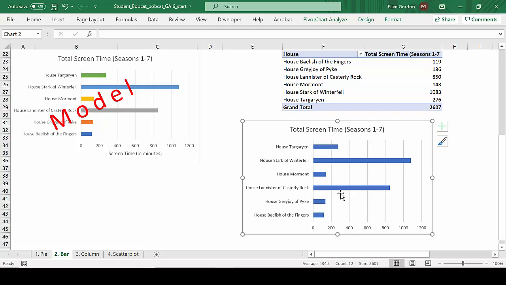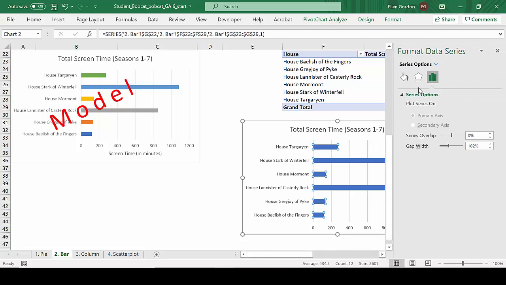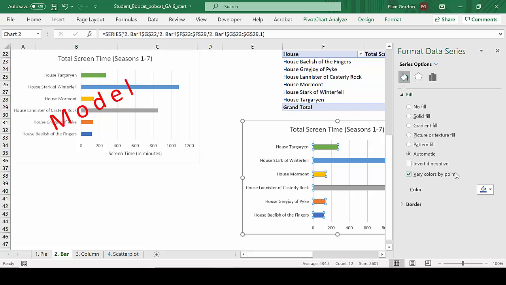The one thing we want to do is we want to have different colors for each of the bars. So typically when you have a bar chart, you give different colors to each bar. If you double click on the bars, you can go over here and you can go to fill, and then you can vary colors by point. So that gives each category a different color.